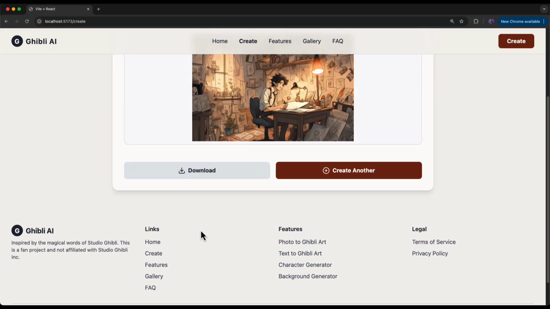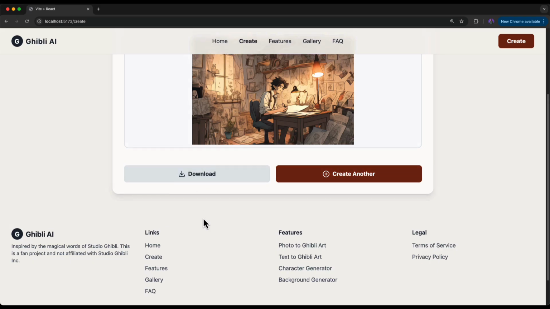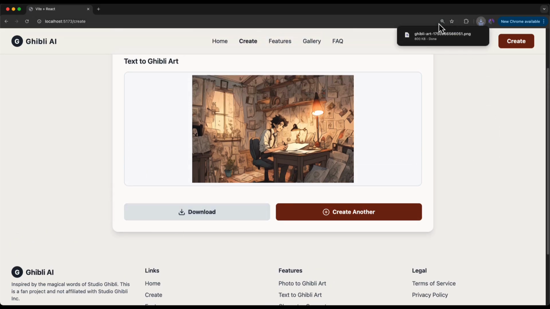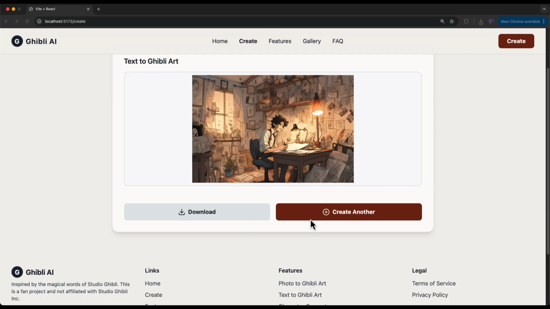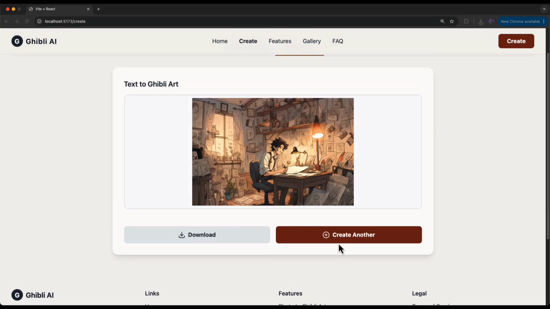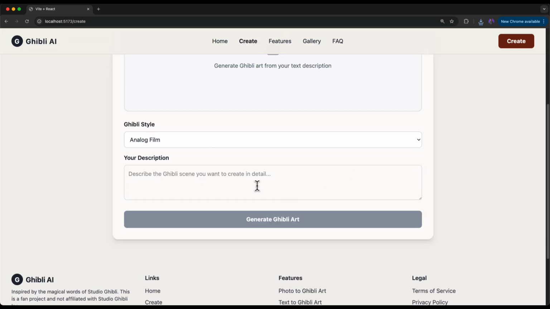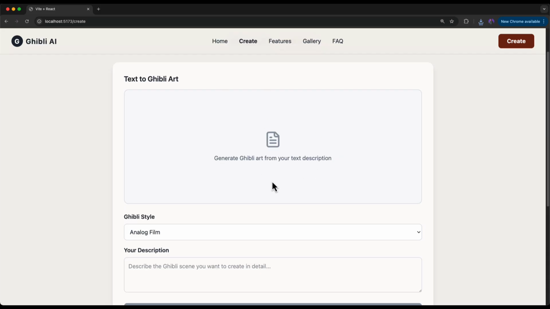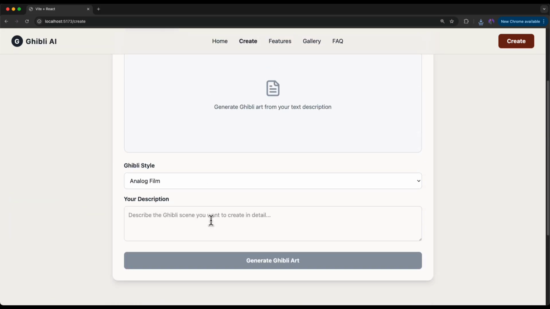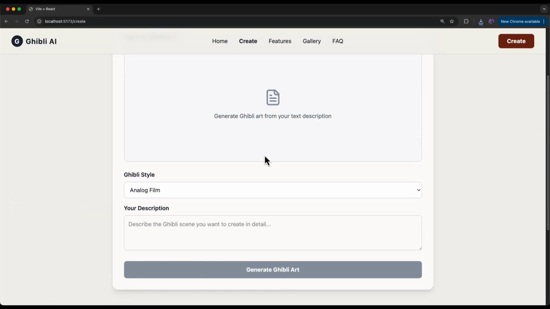Okay, now we have to test these things, like create another and download. I'm just going to click on this download, and you can see it is downloading the Ghibli art, and this is how it looks. Next, clicking on create another, it should reset the state. Okay, you can see it resets the complete state. We can add another prompt and we can generate the image.